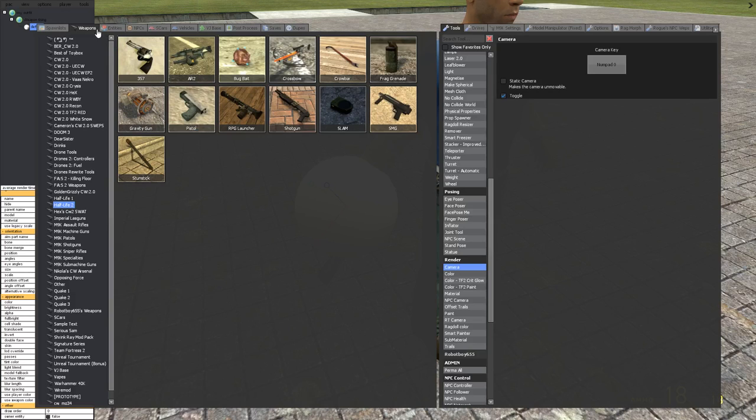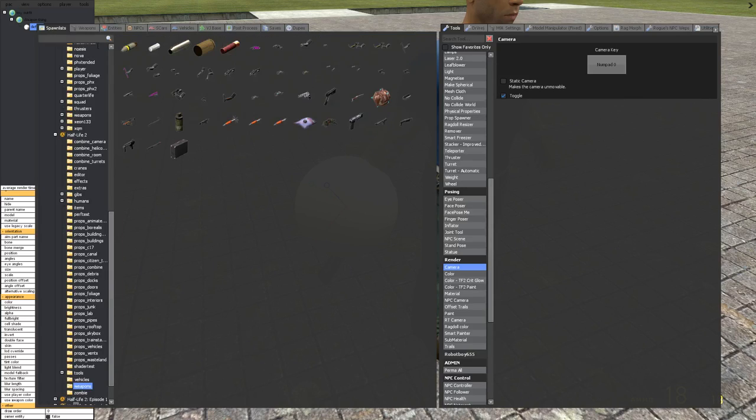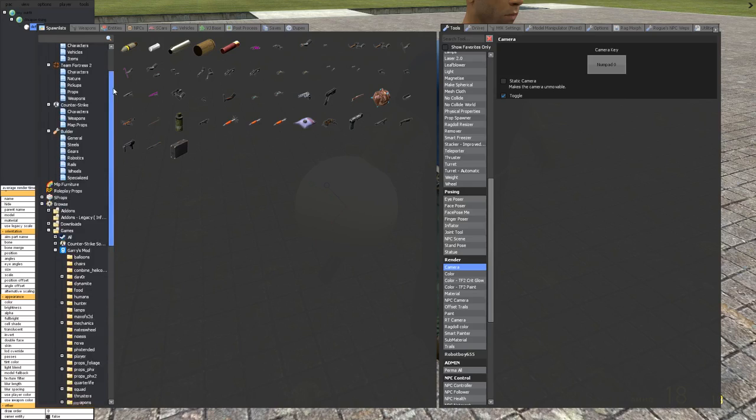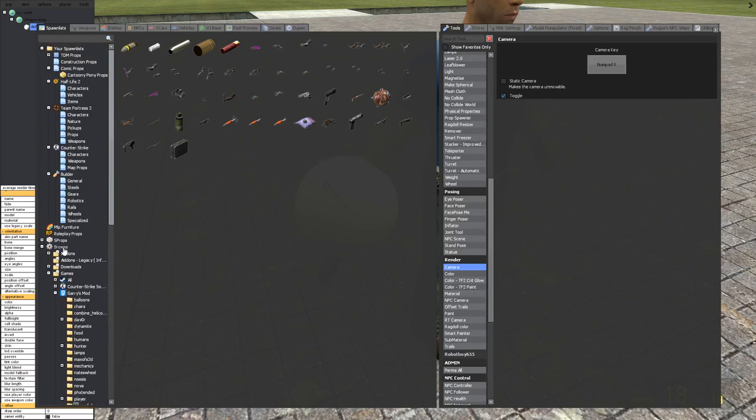And now you cannot use these models. It doesn't allow you, because these are actual working weapons. What you have to do instead is go to your spawn list and scroll down to browse and then open up games. In the games, you will find all the games mounted in your Garry's Mod, like Team Fortress, Half-Life 2, Episode 2, 1, and Half-Life 2, Garry's Mod, Counter-Strike Source. There are more games, but these are the ones that I have mounted.